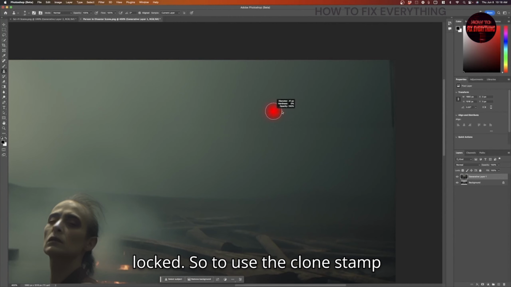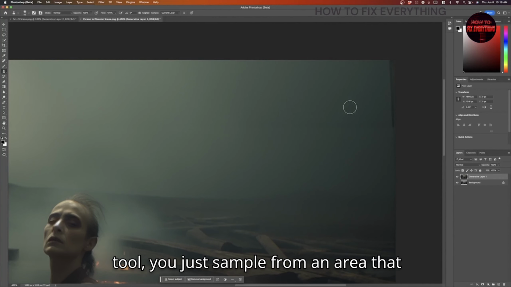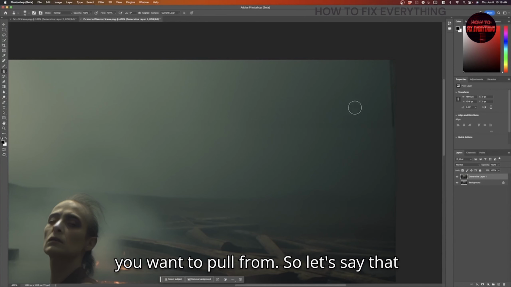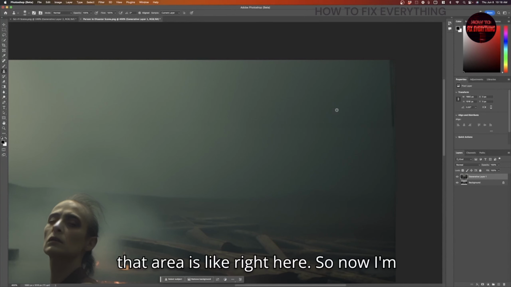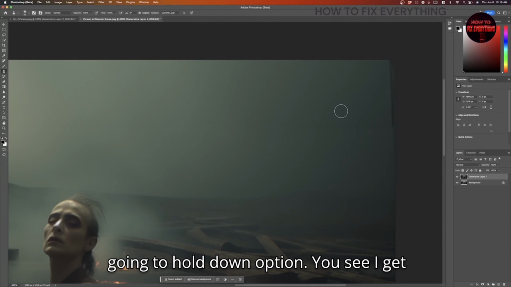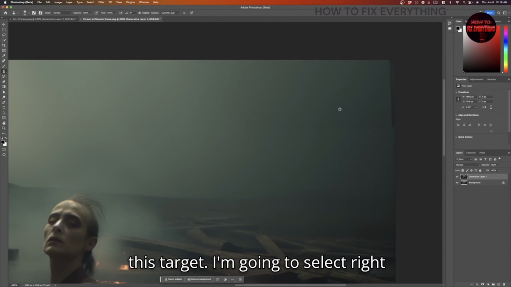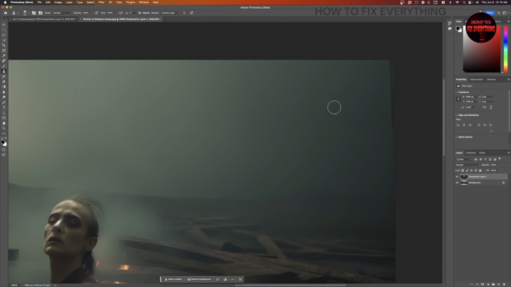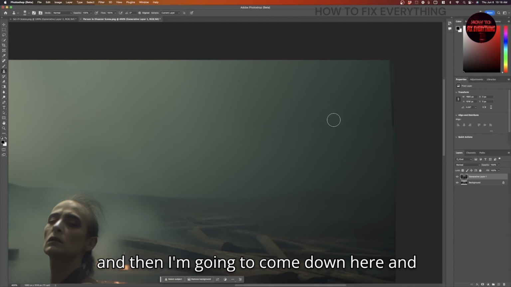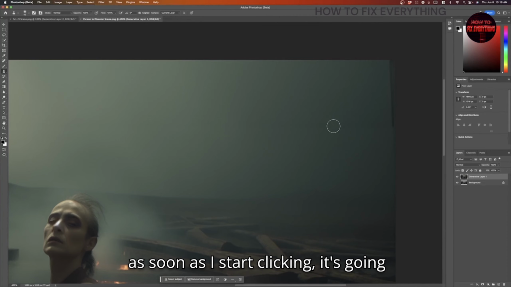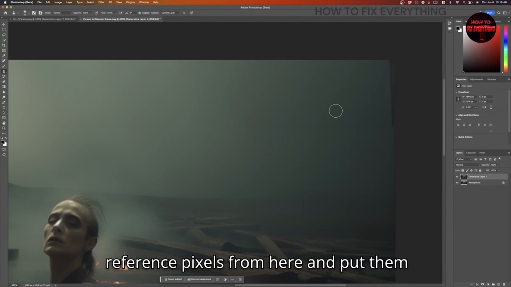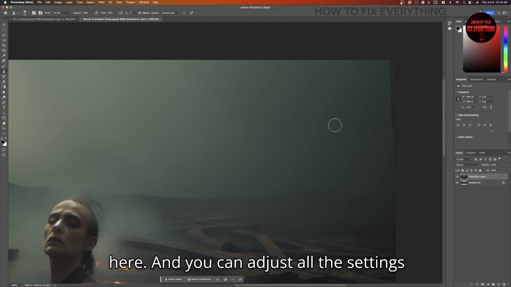And then the original background image that is currently locked. So to use the clone stamp tool, you just sample from an area that you want to pull from. So let's say that area is right here. So now I'm going to hold down Option. You see I get this target. I'm going to select right above where the streak is. And then I'm going to come down here. And as soon as I start clicking, it's going to pull reference pixels from here and put them here.